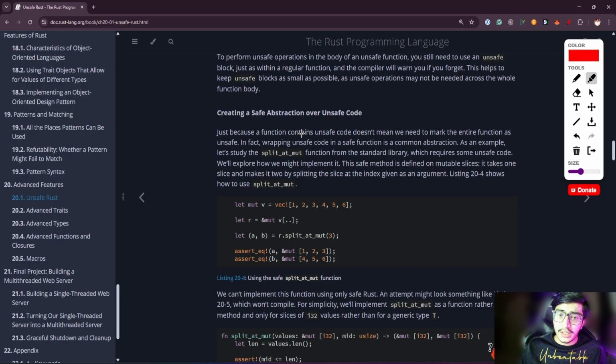Creating a safe abstraction over unsafe code. Just because a function contains unsafe code doesn't mean we need to mark the entire function as unsafe. So let's say there is a specific piece of code inside the function, so you don't need to make this whole function unsafe. You should not mark the function as unsafe, and you can create a separate block within a function. No worries about that. In fact, wrapping unsafe code in a safe function is a common abstraction.